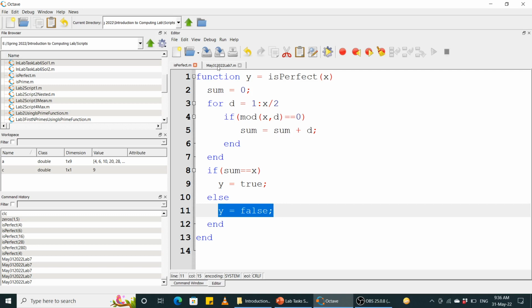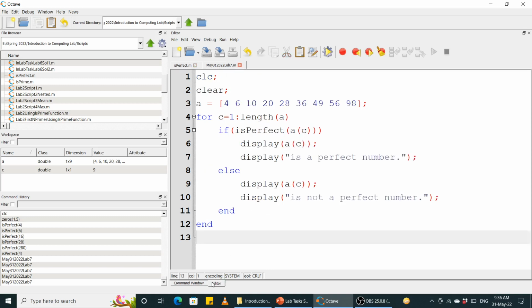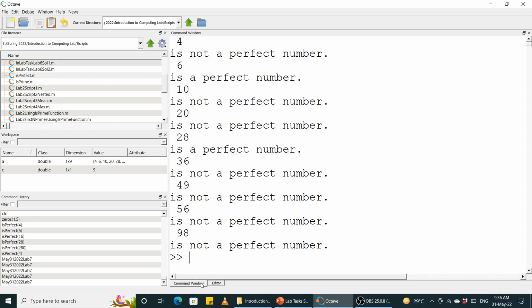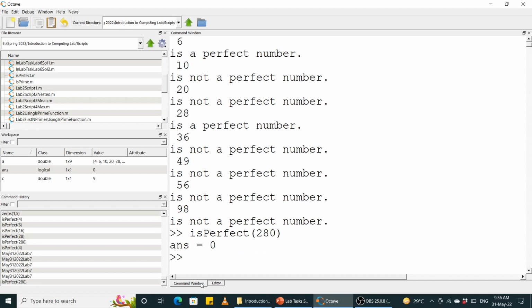Then we learned how to call this function. You can call it directly from the command window, and this is how you do it. You can just write the name isPerfect, and give it some value, and it would find out whether that number is perfect or not. So 280 is not perfect.